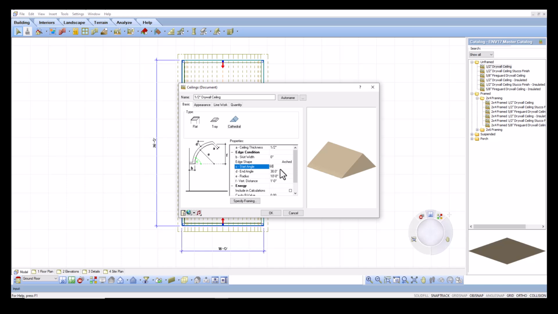Next, we're going to adjust the F vertical distance. This value should be half of the radius of our design. Since we want our radius to be 9 feet, we are going to enter in a value of 4 foot 6 inches here. The next value we are going to adjust is going to be the radius. Now the radius is going to be half the width of our design. Since we know that the structure is 18 feet wide, we are going to set our radius to be 9 feet.